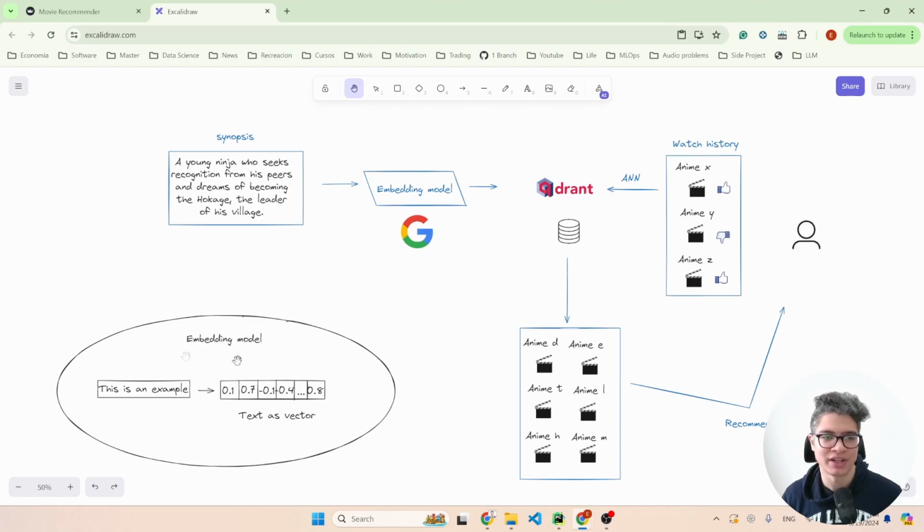I have an example here of an embedding model. An embedding model will take this text and transform it into a vector of numbers, and this vector of numbers will be saved in Qdrant. So in Qdrant we will have embeddings of each one of the animes that the user has watched.